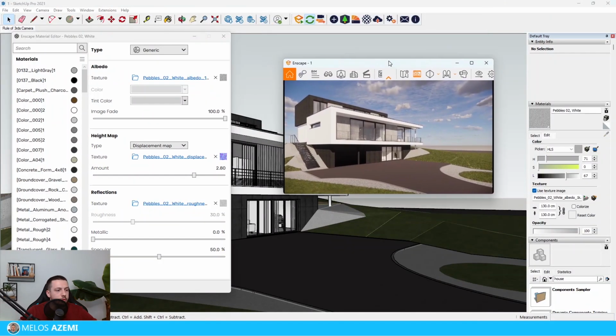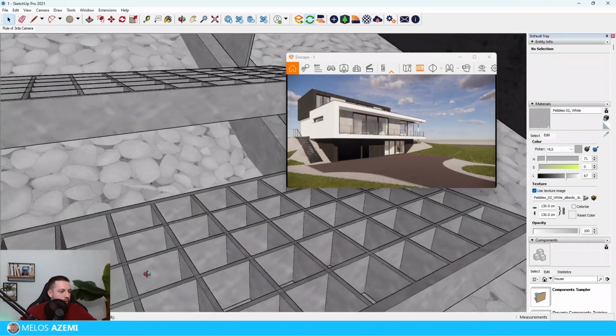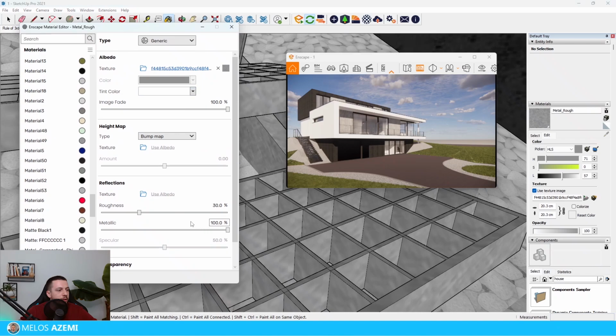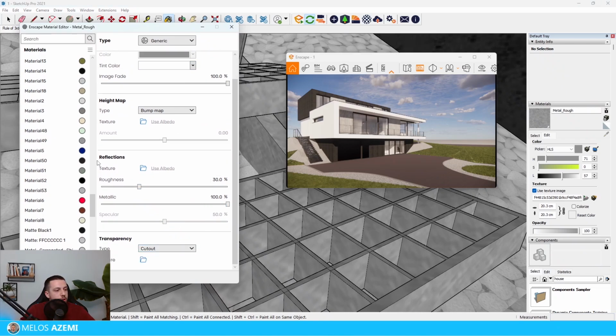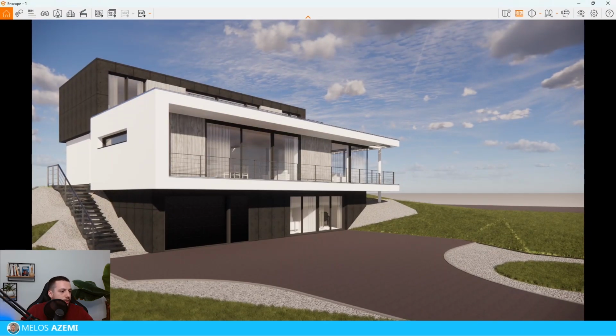Okay, so now we're going to move on to the metal material here in the stairs. So for this, it's quite simple actually. I'm just going to select it. I'm going to go to the Enscape material editor. As we can see, it already has some configuration done to it. What I want to do is make it even darker. So if I open the Enscape tab, you can see that now it's a little bit more black.